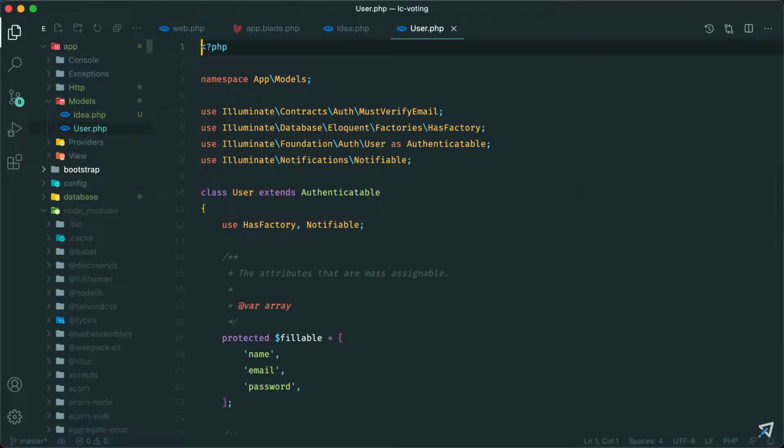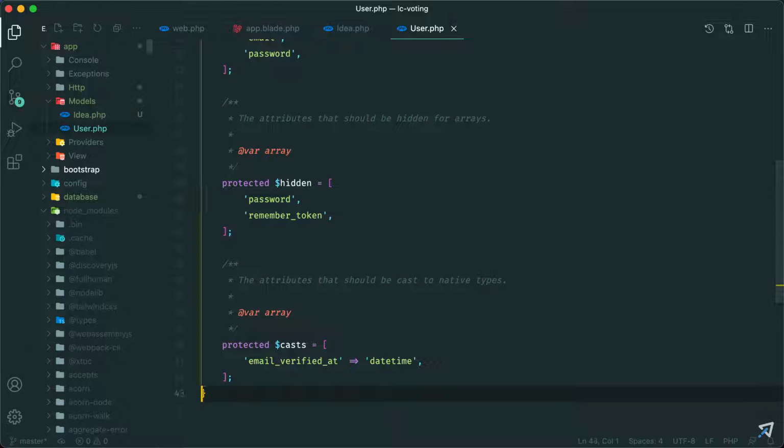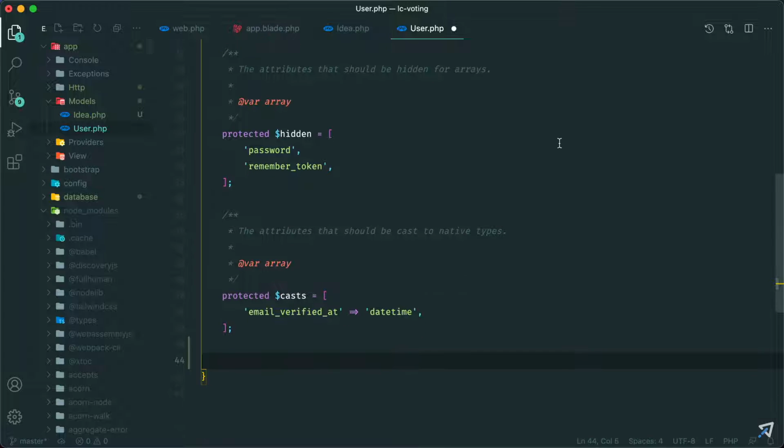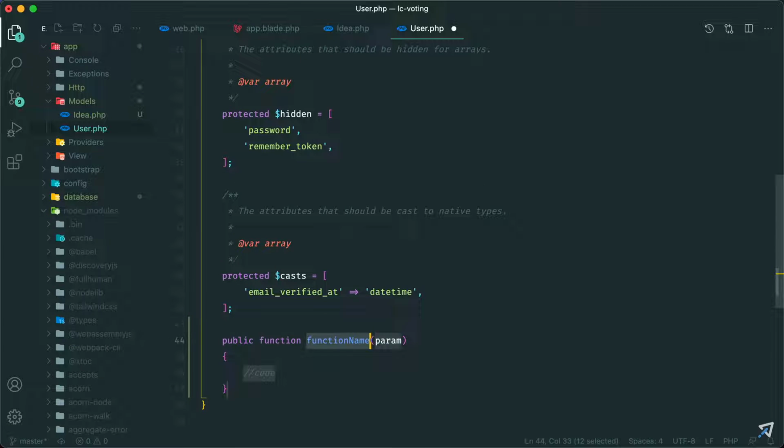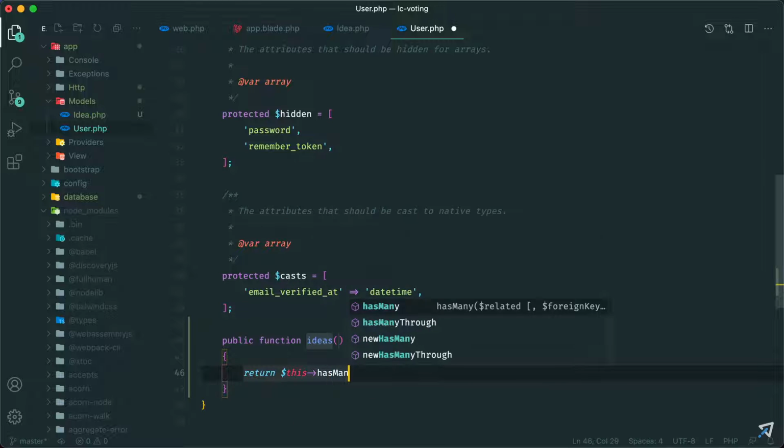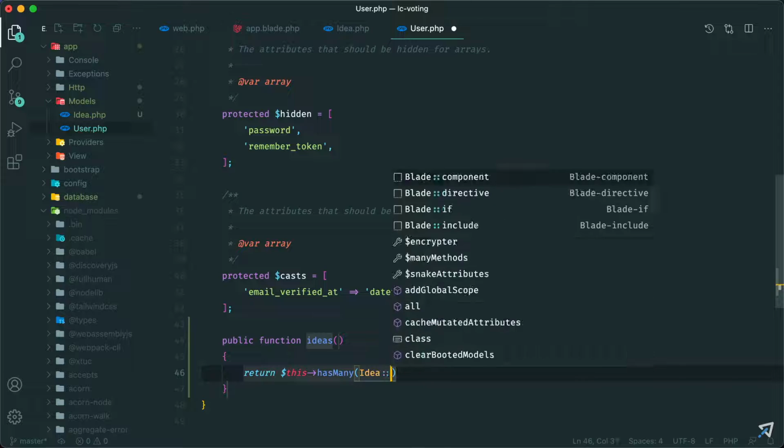So let's do that first. Let's go to user. Let's go down here. Let's add a method here. Let's say ideas, and let's return this has many idea class.